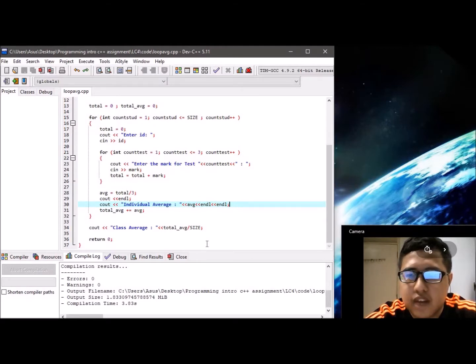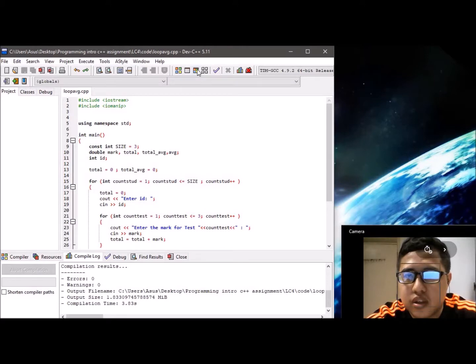So after the user has input three different persons with three different marks for each test, the program will end, and it will show the class average by summing up all the test mark averages and dividing it by 3. So that's all for the program, and now we shall run the program.